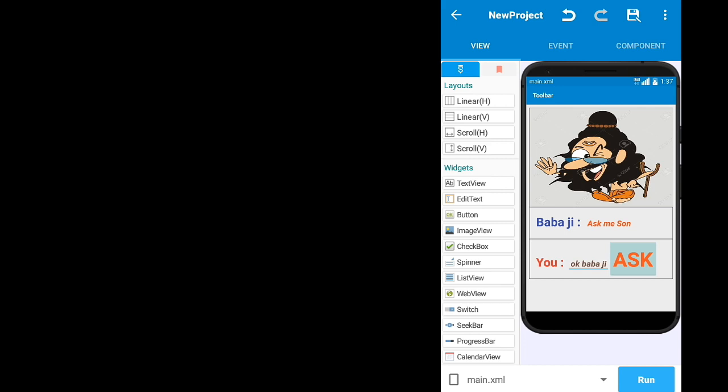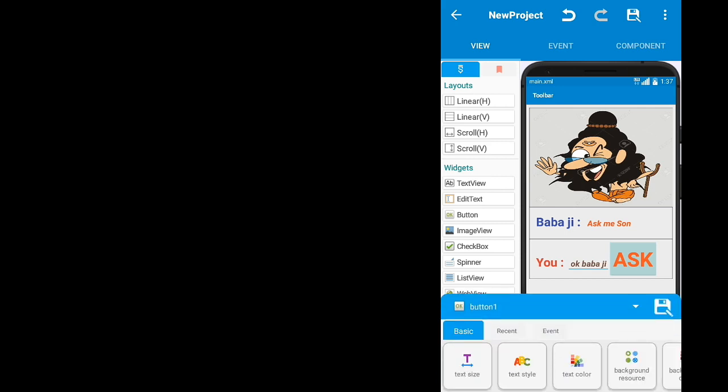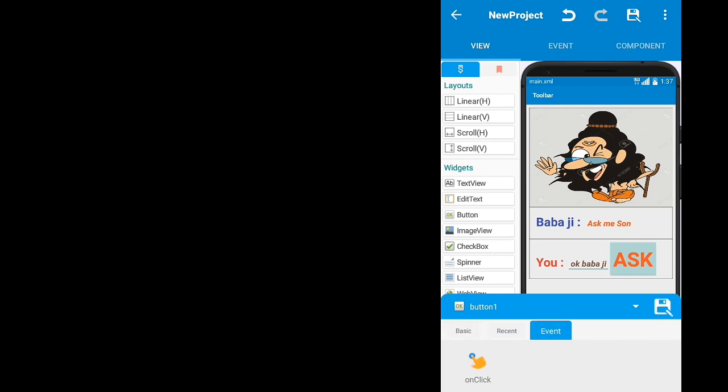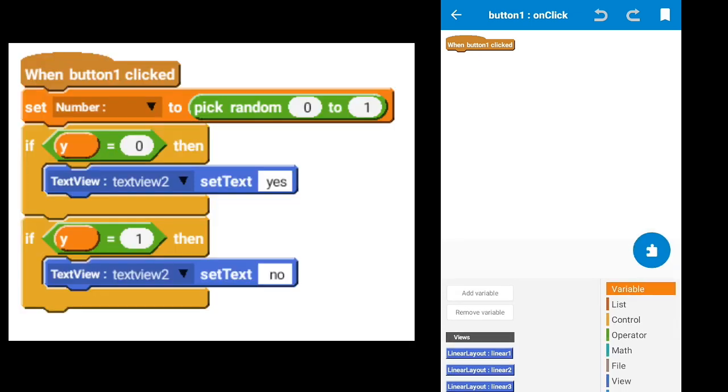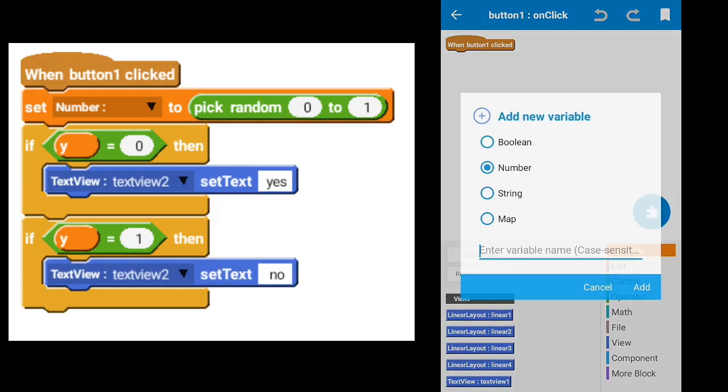After making the interface for the application, we have to make it work. So tap on the Axe button, go to events and tap on one click. Then this is the coding part of this application. You will get all the codes on the left side of the video, so you will not have any problems while writing this.